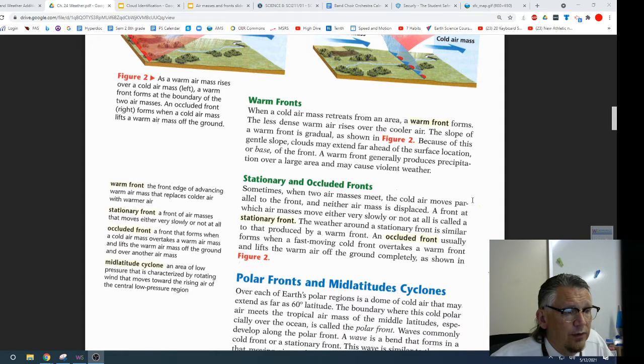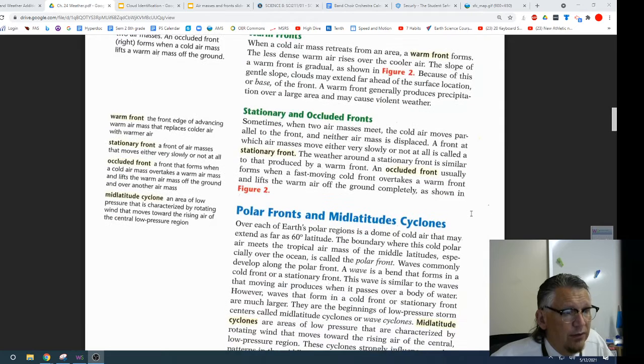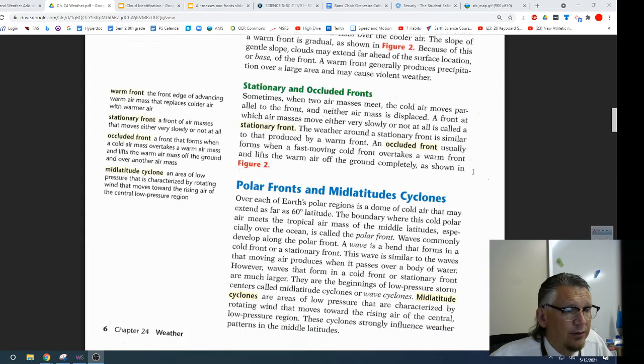Stationary or occluded fronts. Sometimes when two air masses meet, cold air moves parallel to the front and neither air mass is displaced. A front at which the air masses move very slowly or not at all is called a stationary front. The weather around a stationary front is similar to that produced by a warm front. An occluded front usually forms when fast-moving cold air overtakes a warm front and lifts the warm air off the ground completely, as shown in Figure 2.